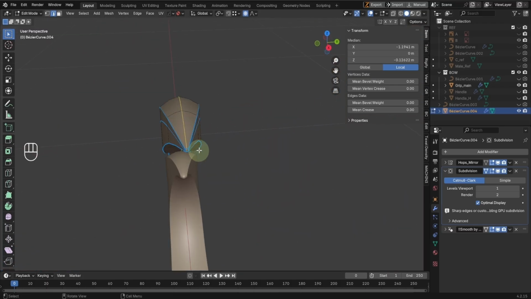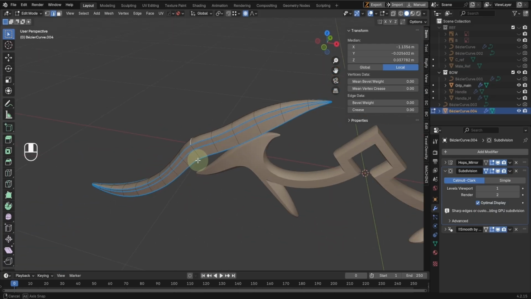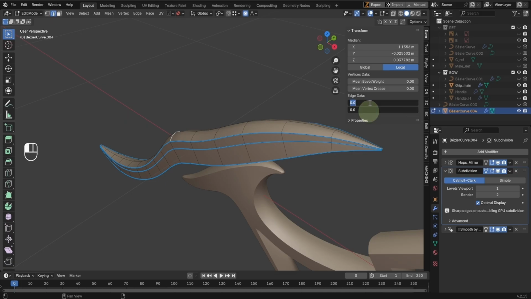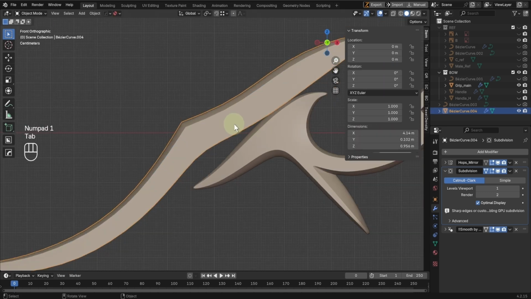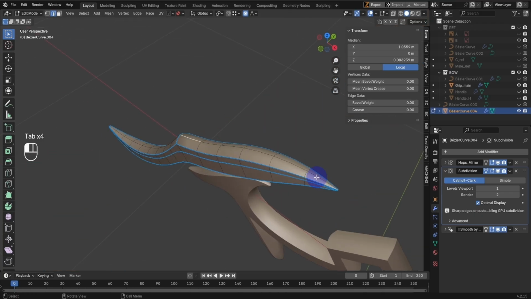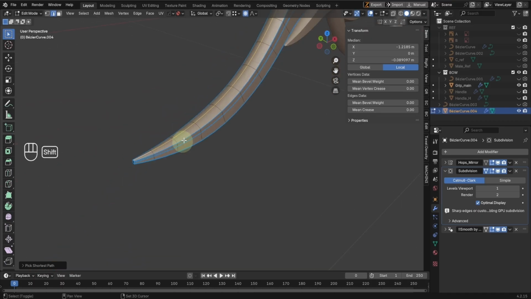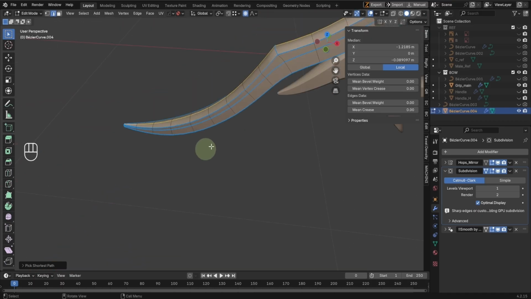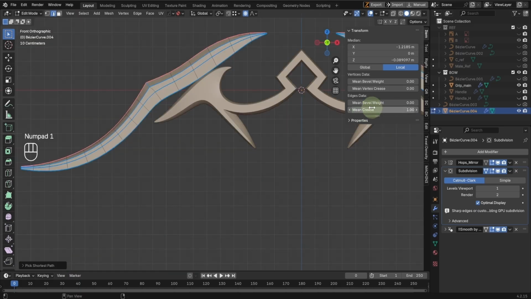So I'll select this edge ring over here, or let me select this one first. Okay, and then I'm going to add in a bevel width and a crease value of 1. Okay, next let's do the same thing. Edge selection mode. Let's select this edge, control select this to select the shortest distance, and then let's make the crease value 1 as well. We can even give it a bevel width of 1 too.